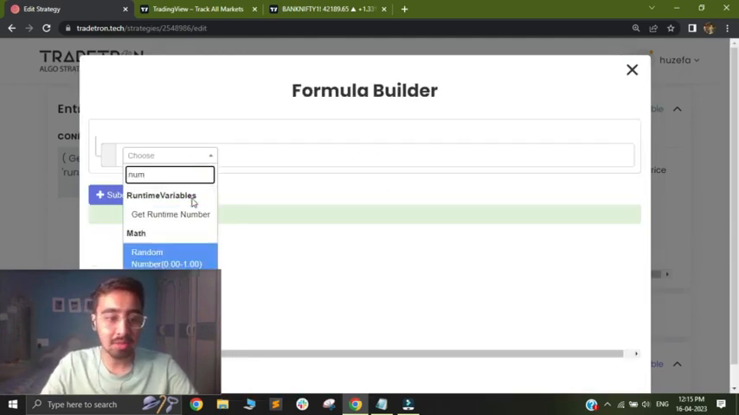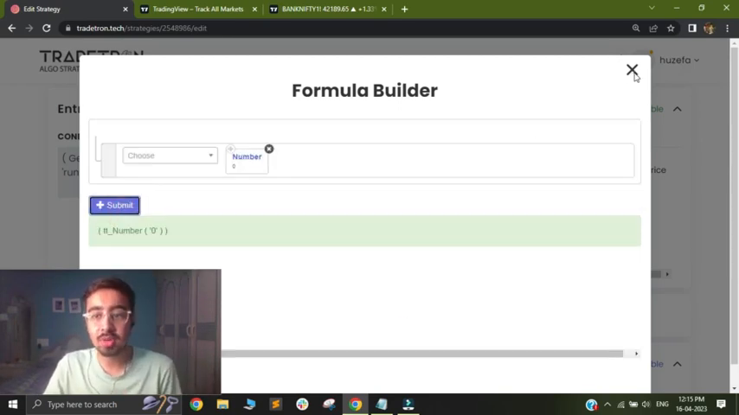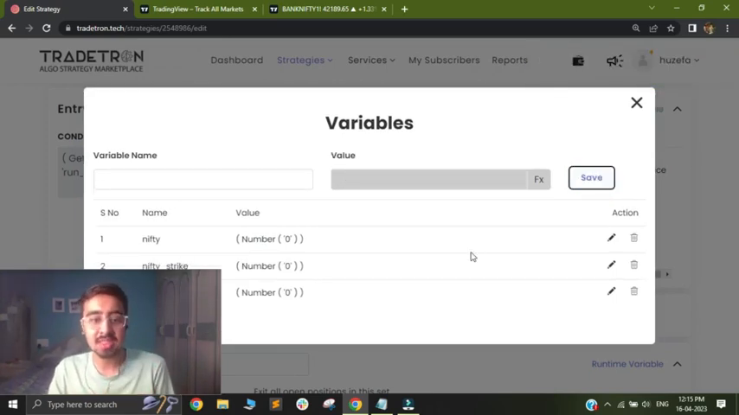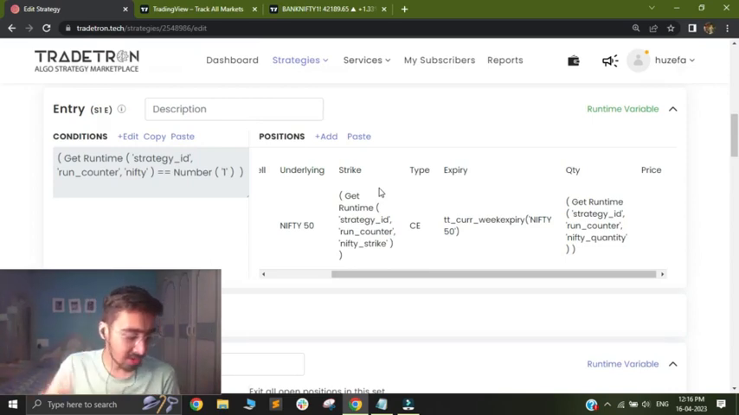Now again, I'm reminding you this is not necessary. You don't really need to do it because you can anyway generate an FX on Tradetron for strike and quantity, but this is only for specialized cases when you actually need a strike and a quantity FX in your position builder. So this is how you can generate your strike and quantity FX.